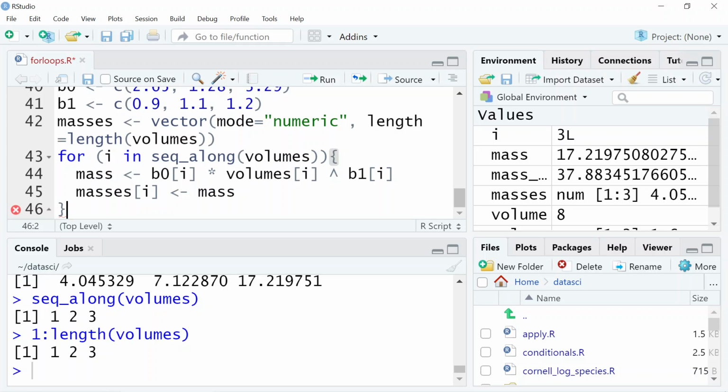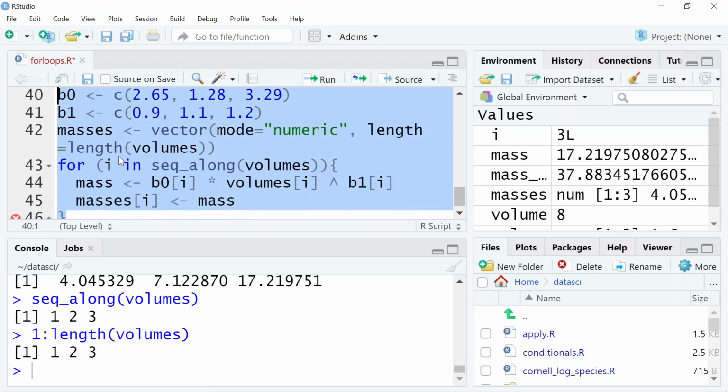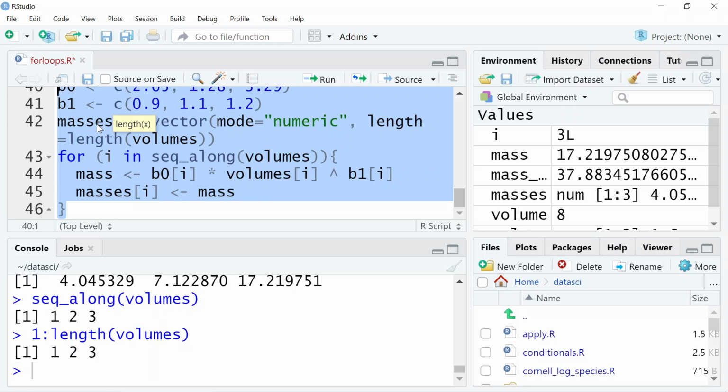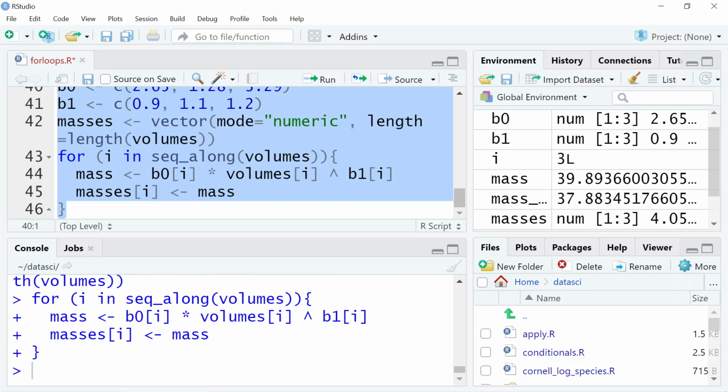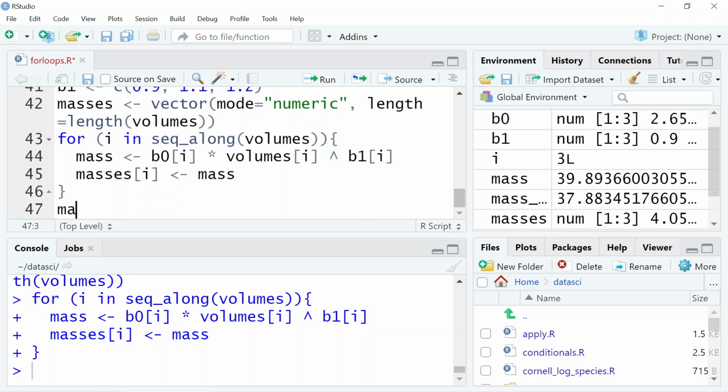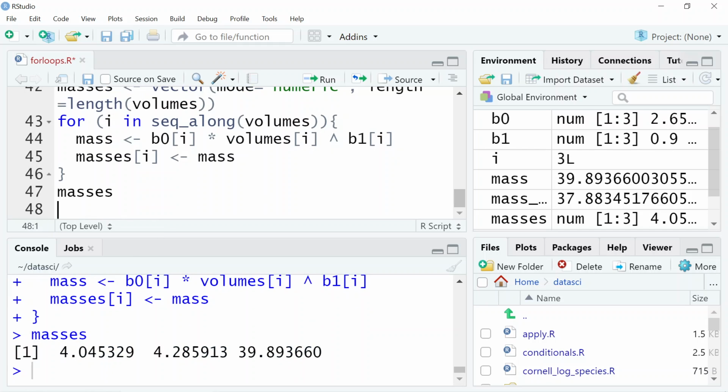And I haven't run it, so let's go ahead and run that entire segment where I'm creating the vectors, the empty vector to store the results in, and the for loop itself. And notice how it didn't print anything because I didn't print out the value of masses. So I can go ahead and do that, print out masses, and we can see that there are 3 values for each of the iterations or loops. So there are 3 loops.